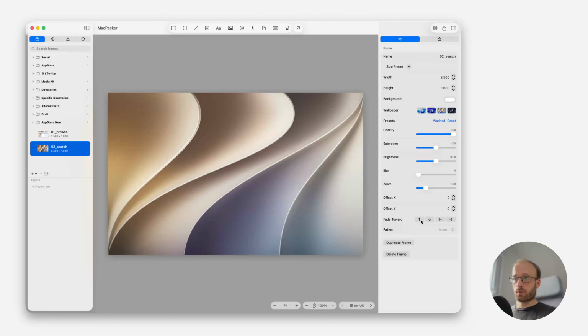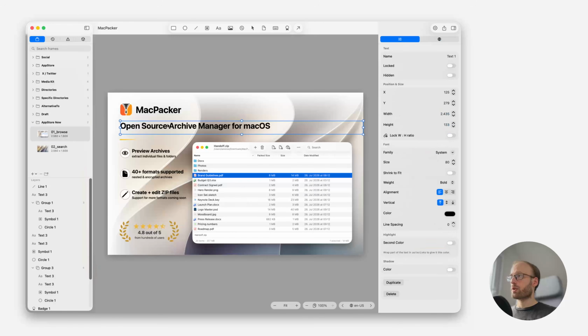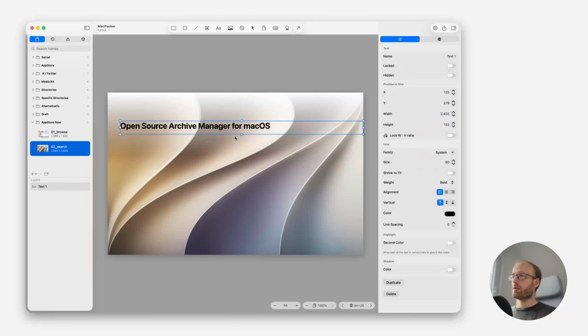Then fade to 0.62 on the top, and then I'm just copying over the text to make sure it looks kind of similar. Let's move it here, and then let's center the text. And here this is about search.